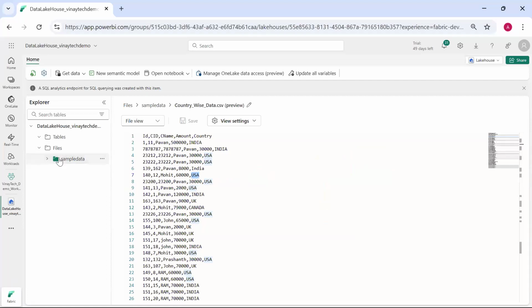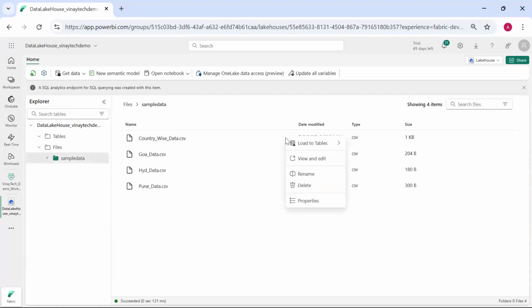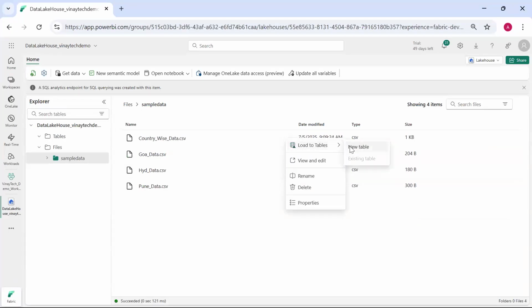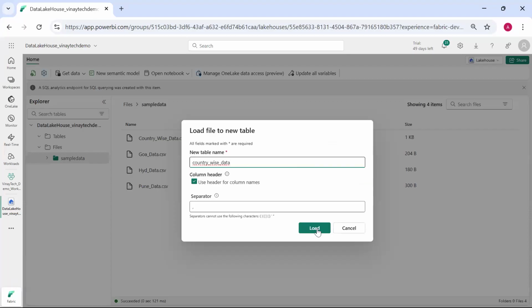Let me show you. Very simple. Here I am just going to load. You can see the Delta Lake. I'm loading this data to the table. What is a table? Country-wise data. Right now, guys, Microsoft supports comma separated and some other formats, so it does not support every format. Maybe in coming updates you'll get all the formats.